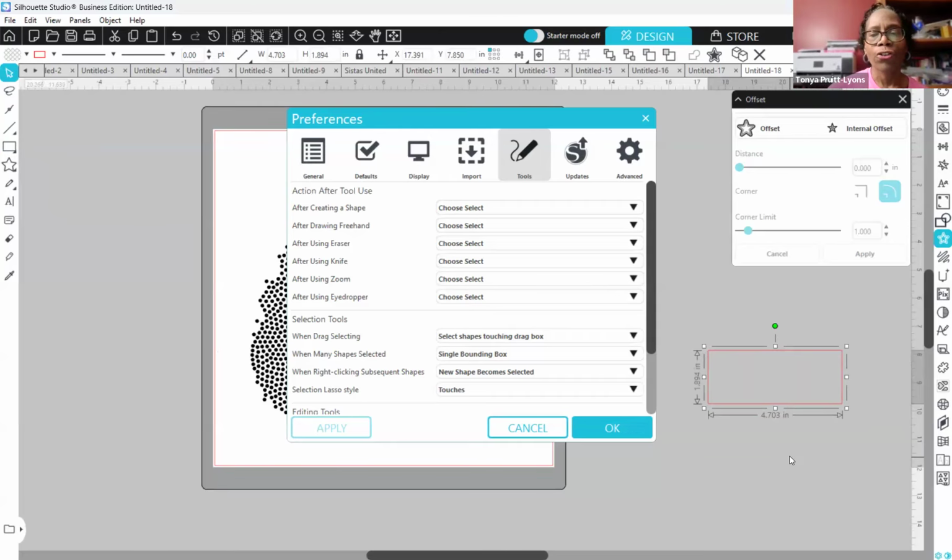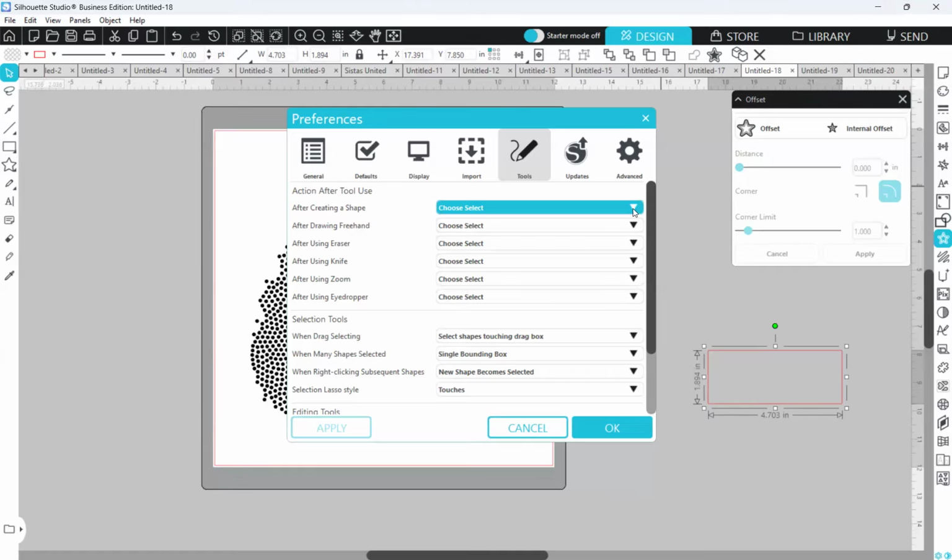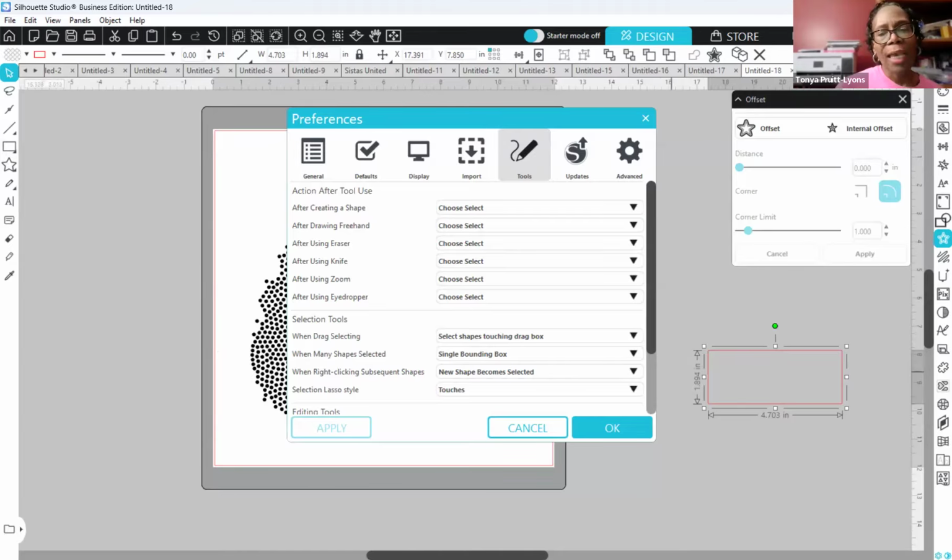So in order for your cursor to go and do the next thing, you have to tell it that after you do something, you want it to choose select, so you can make the next choice for what the tool does. Go in under the drop box, under the down arrow, and choose the option for choose select for all of those actions after tool use. Okay, done. Then you click OK, and then you click apply.